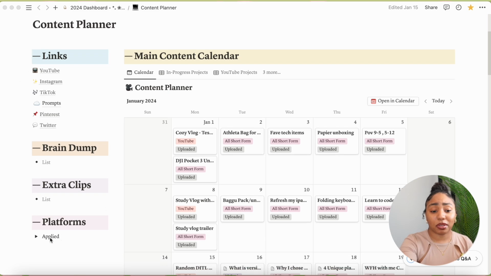And then different platforms. There's different platforms that content creators can apply to get different sponsorships or work with different companies and things like that. And so this is kind of a space that I'm not using right now because I kind of have been just taking opportunities as they come to me.